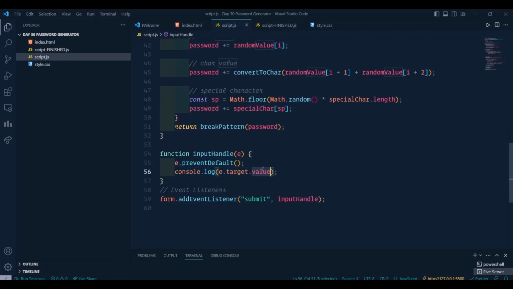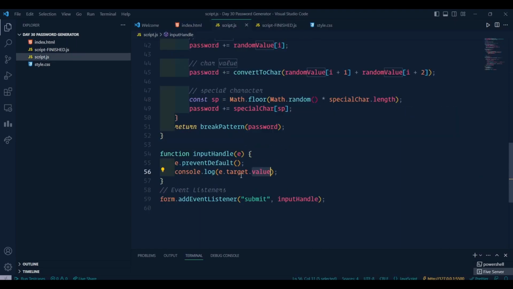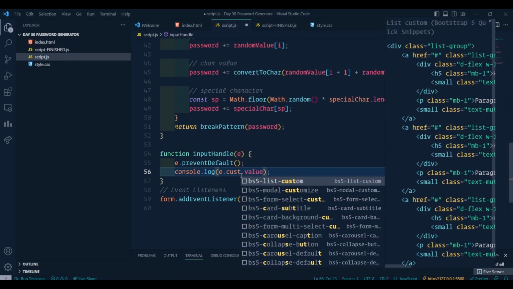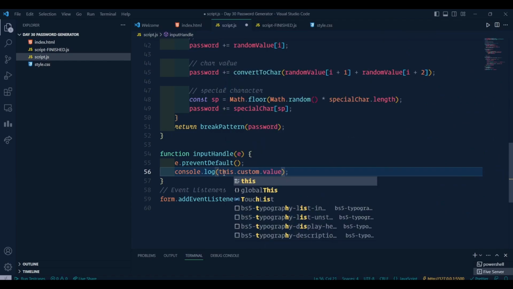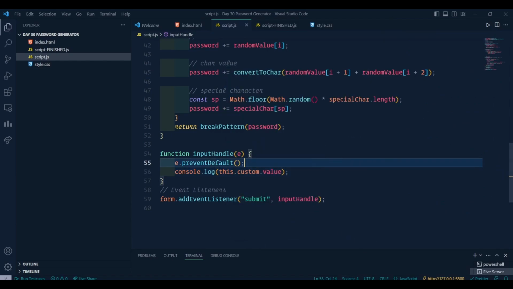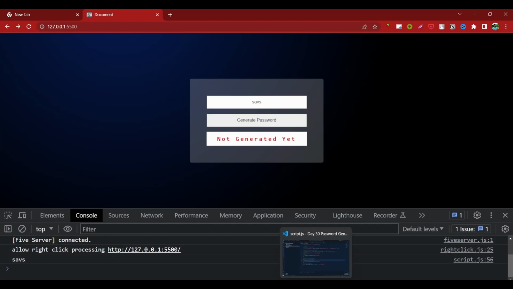It should not be target dot value, rather custom dot value. E dot custom. I think it should be this dot custom dot value. Let's see the output. A, B, C, D. Okay, yeah, we are getting the value.